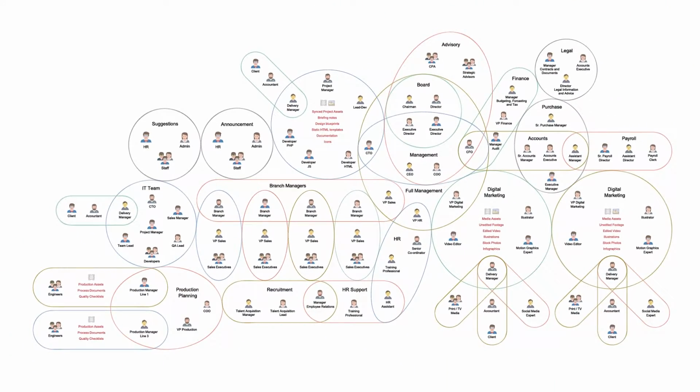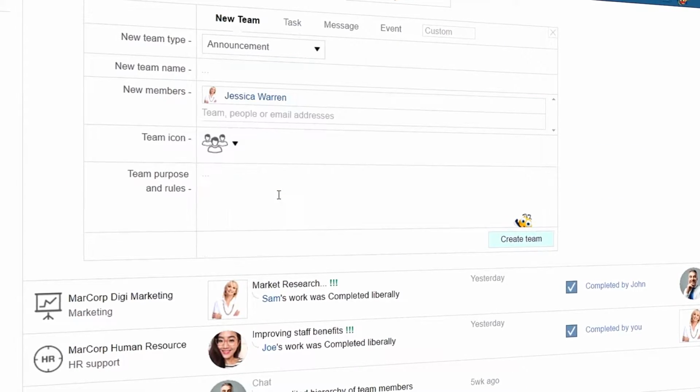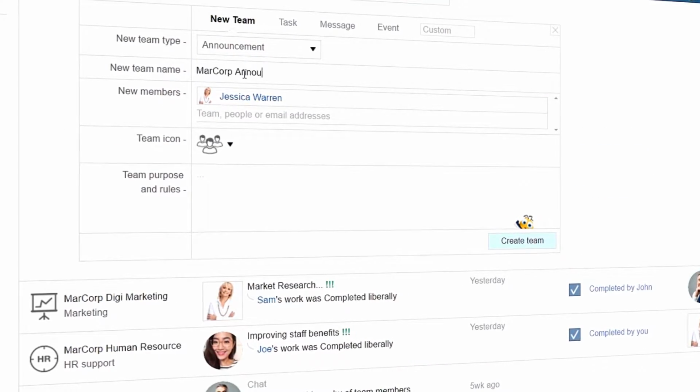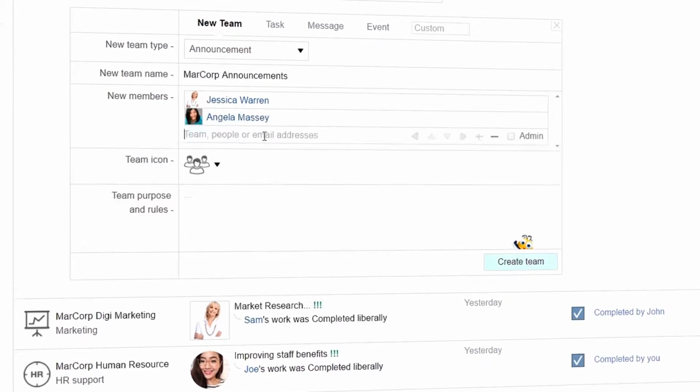Essentially, you can create teams with any combination of people for any imaginable purpose. Simply click on New Team and follow the flow. Creating a team is straightforward and takes only a few seconds.